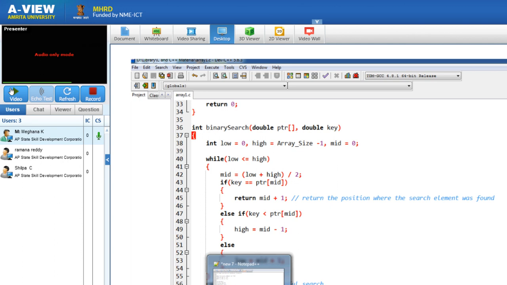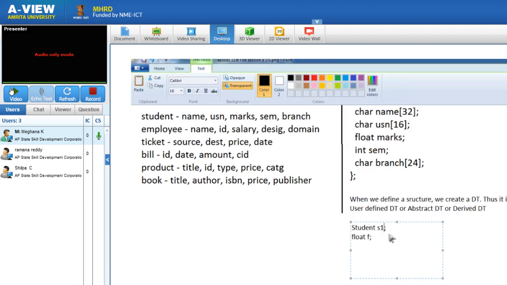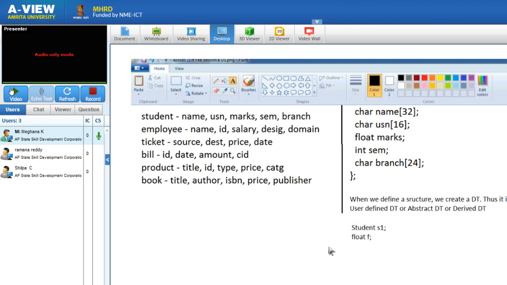Okay, fine. So now let's continue here. Please note, as I said, S1 is a variable of type student. As F has some characteristics, like its size, the range of values it can store, and how it is stored within the memory, like this for S1 also we will have all the properties. But S1 is of type student, and who created the student data type? It's we who created it, so it is called a user defined data type. All right, so let's continue now.